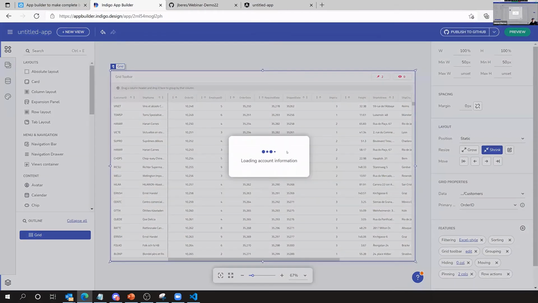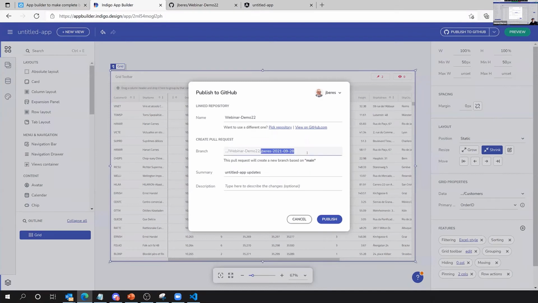So I'm going to go ahead and publish this to GitHub. And this is going to be a new branch. And I'm just going to say updates to grid features.